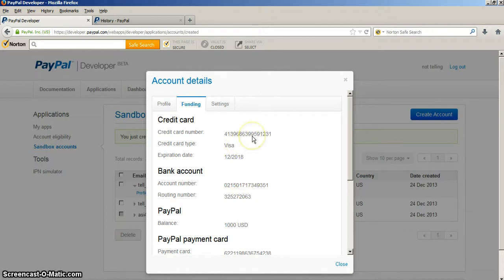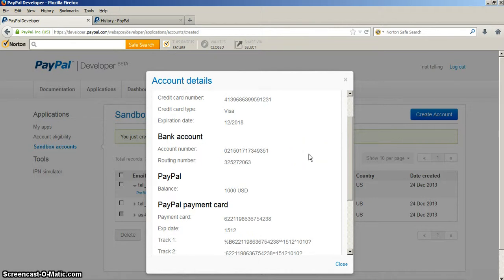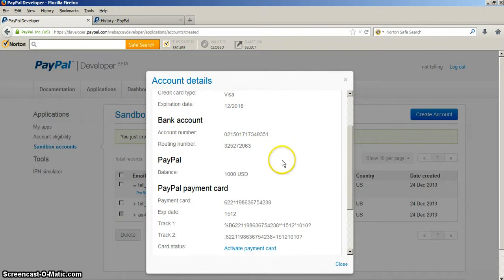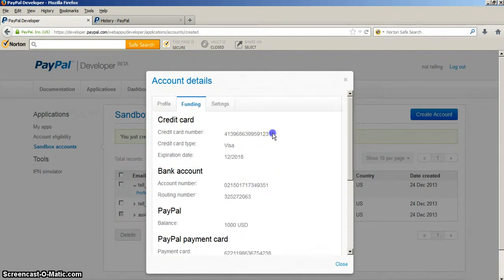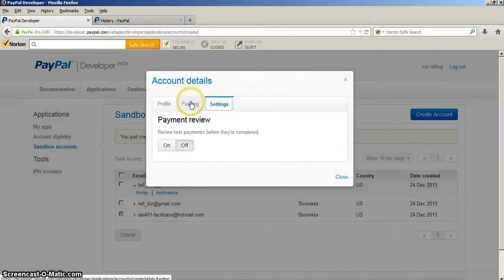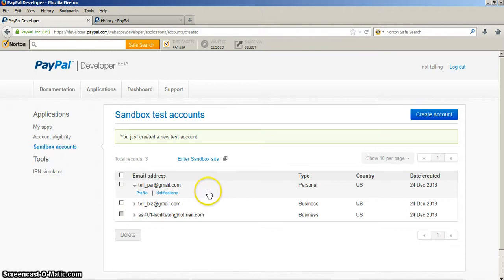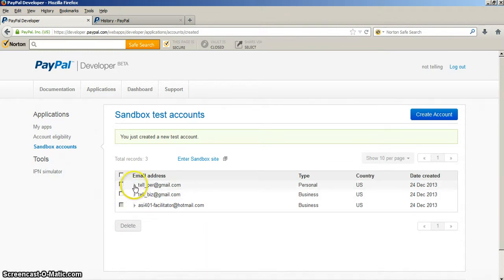These are all sandbox accounts, not live, cannot be used in a live payment. It can only be used in sandbox accounts. And as you can see, this is what you will use. You can set it to review test payments before they're completed, as either off or on. In this case, it is off. And that is what you will use for the personal account to be used in conjunction with a business account, both sandbox for PayPal.